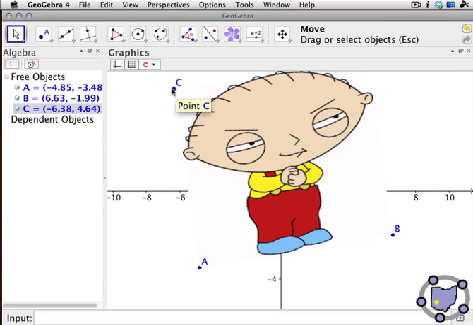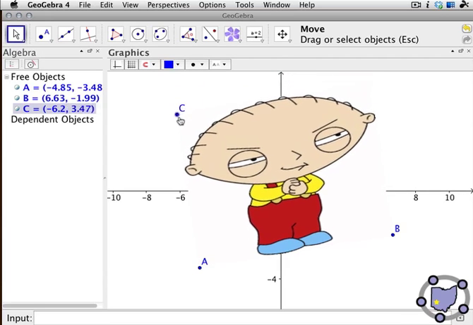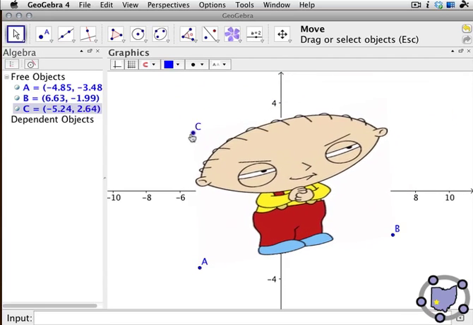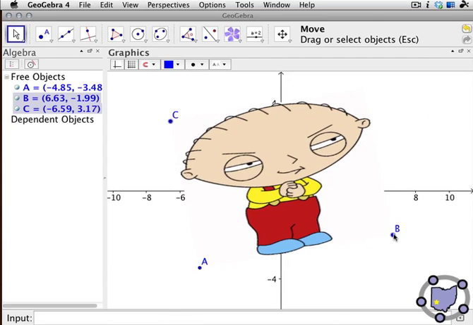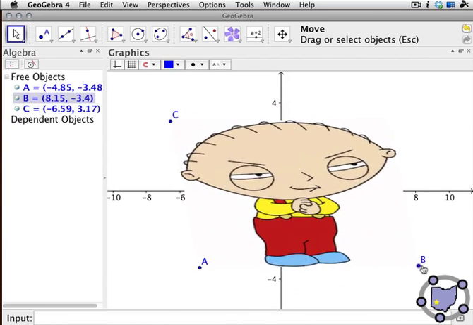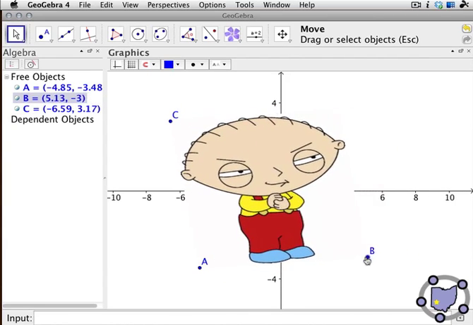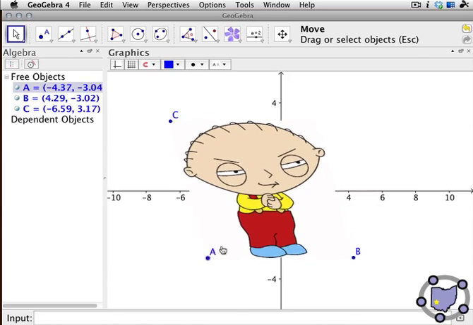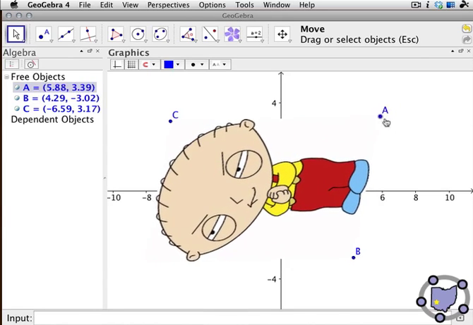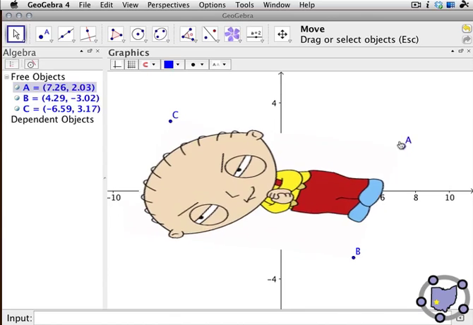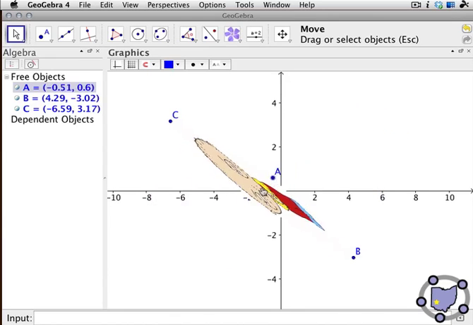What that does is it transforms Stewie. And what's cool is this sketch is dynamic. So as I drag point C or B or any of the other points, Stewie is transformed accordingly. If I drag A over, notice now we have an inverted image. It's kind of cool.